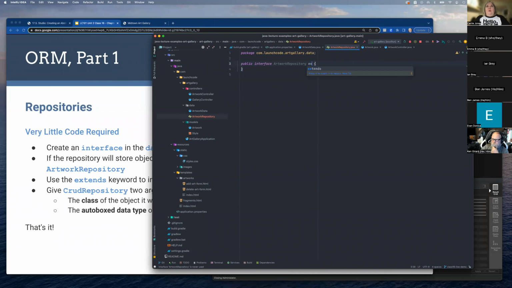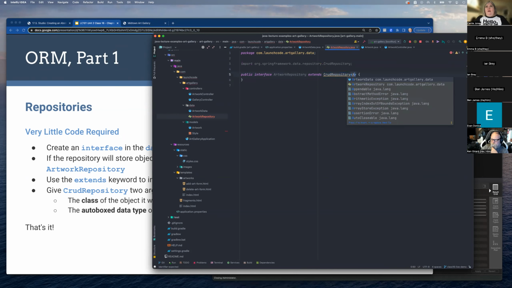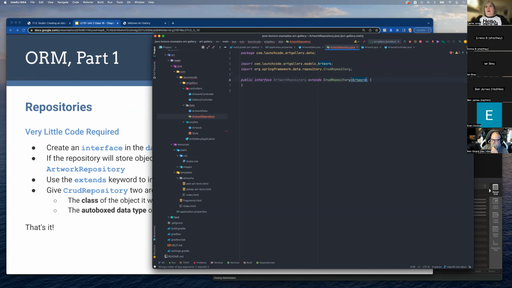So again, we're going to just say extends and then CRUD repository. And you can see that's been added as an import now, but we have to finish this. So we have to give it artwork, and we have to give it integer. So that's it. There is one more thing, and I totally failed to put this on here. I'm sorry. I'll add this to the slide later.